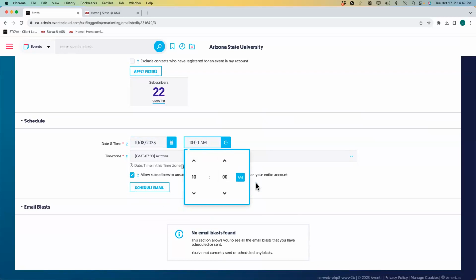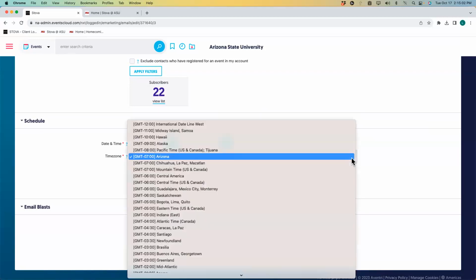All right, I want it to be AM. So this is now going to be sent out at 10 a.m. My event is actually in Arizona, so that's the time zone I want the system to use as they're sending out my emails. But you don't have to.